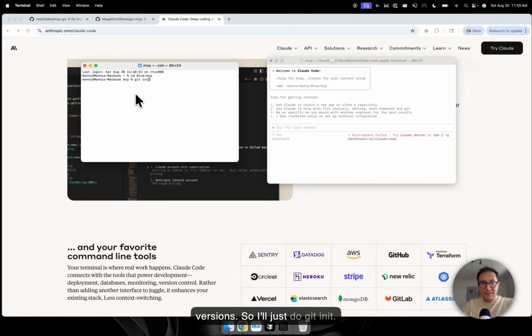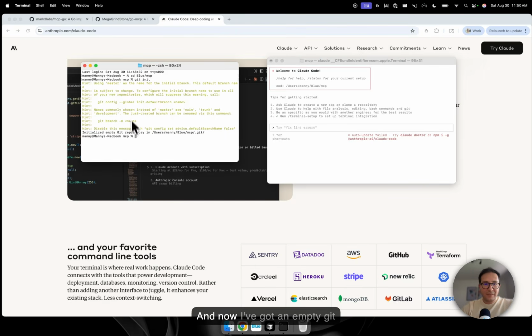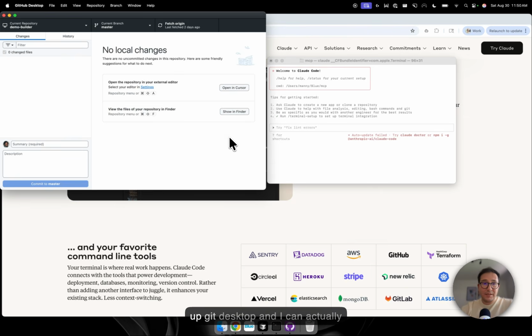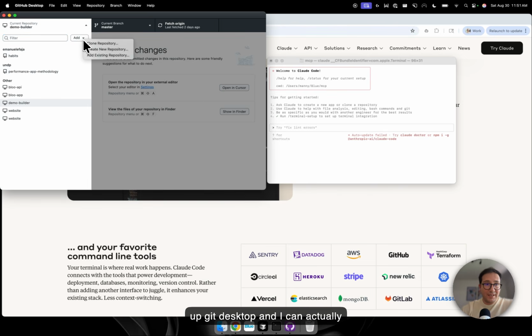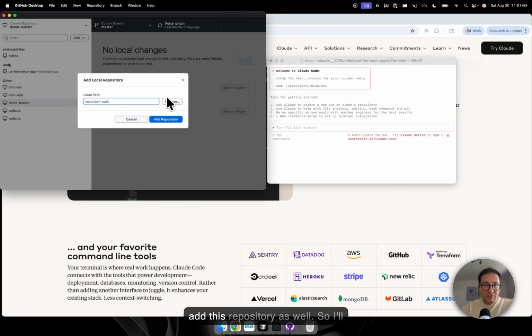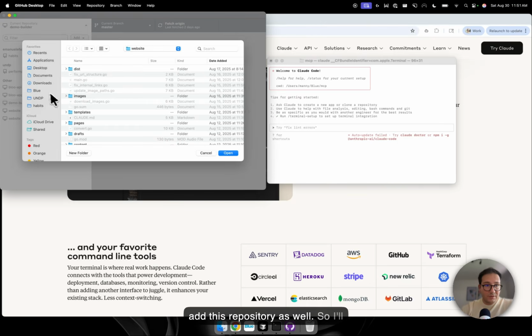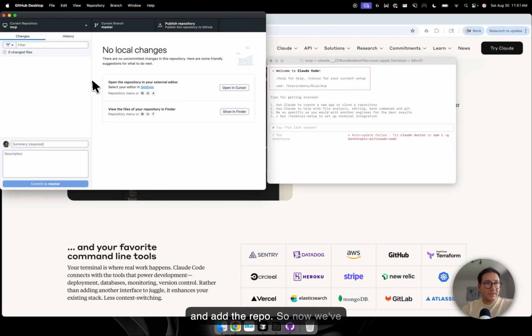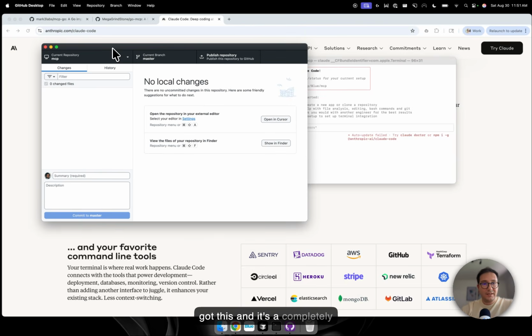So I'll just do git init, and now I've got an empty Git repository, and I can also open up GitHub Desktop, and I can add this repository as well. So I'll go to Blue, and then I'll open MCP and add the repo. So now we've got this, and it's a completely empty repository.